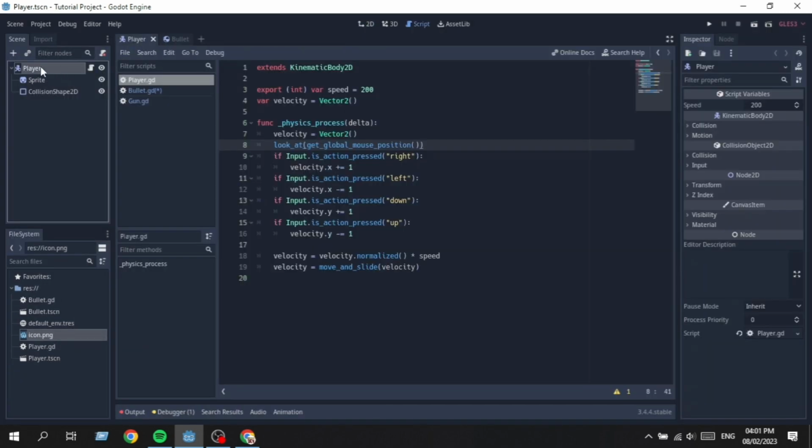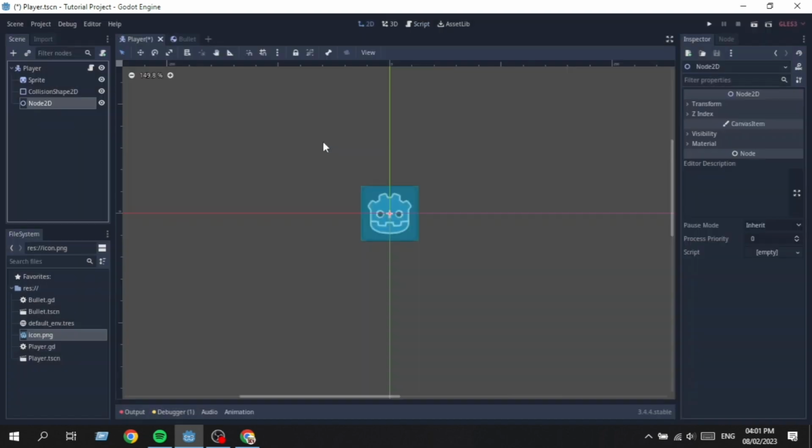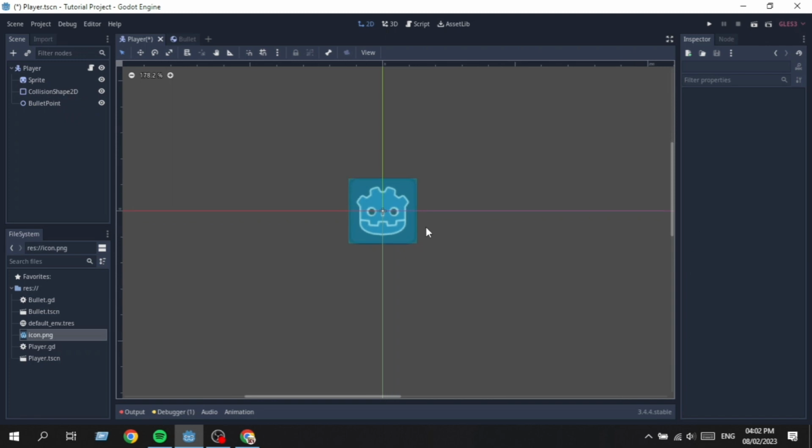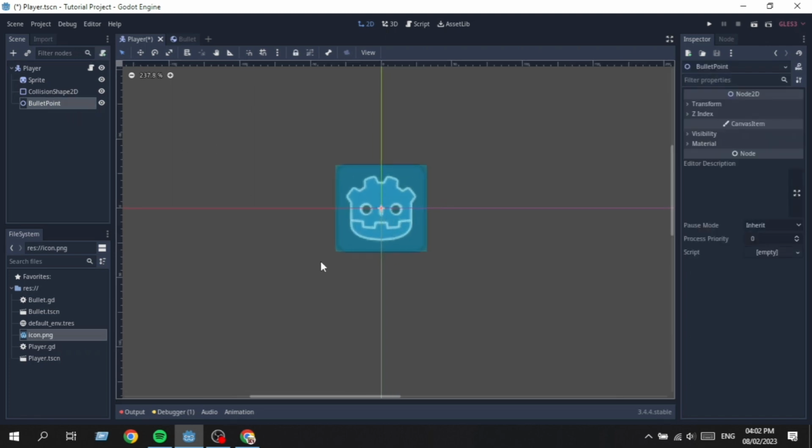Now go to our player scene and add a Node2D. Rename it to BulletPoint. This is where our bullet will spawn. You can place it wherever you want, but I will place it in front of our player because I want my bullets to spawn here.